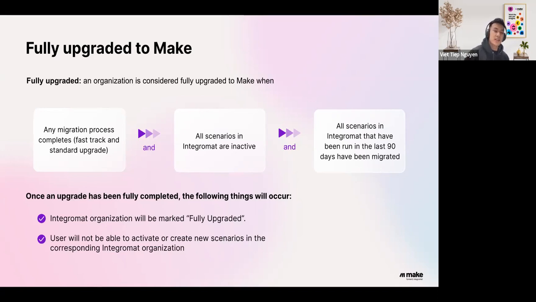Once that is completed, your organization will be marked as fully upgraded. We will no longer send you any communication to upgrade anymore, and you are just ready to work and roll on Make.